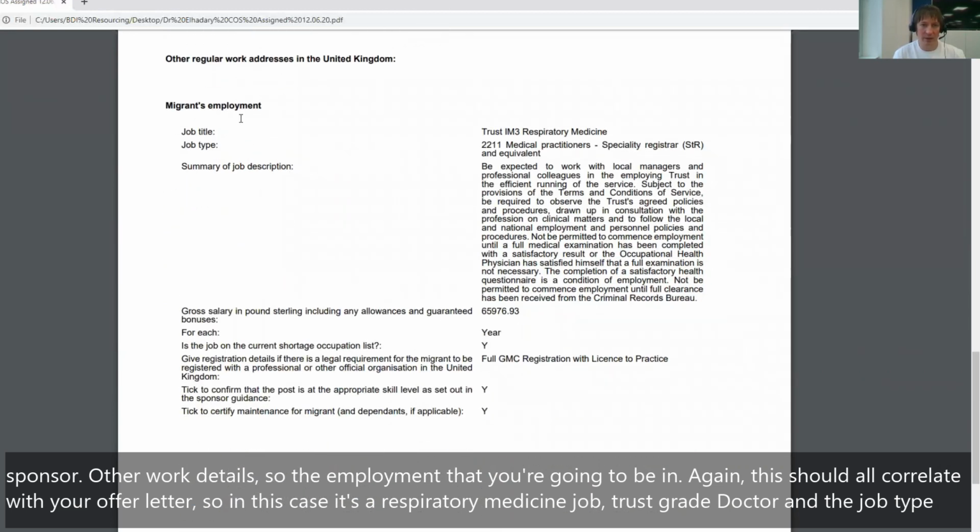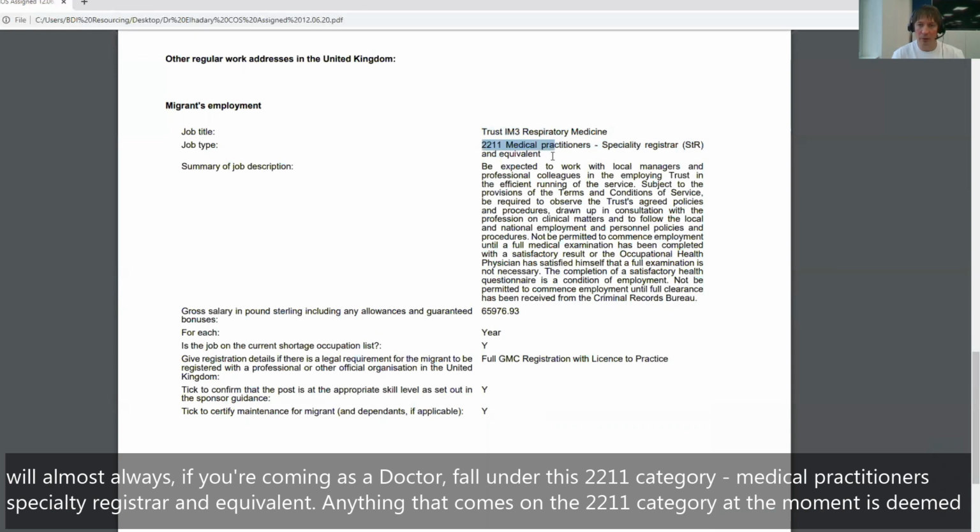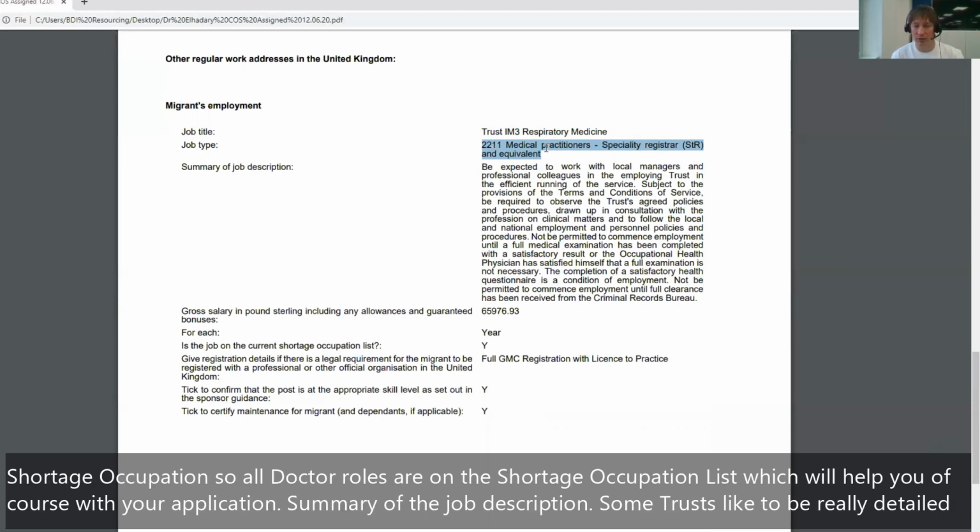Other work details, so the employment that you're going to be in, again, this should all correlate with your offer letter. So in this case, it's a respiratory medicine job, trust grade doctor. And the job type will almost always, if you're coming as a doctor, fall under this 2211 category, medical practitioners, specialty registrar and equivalent. Anything that comes in on the 2211 category at the moment is deemed shortage occupation. So all doctor roles are on the shortage occupation list, which will help you, of course, with your application.